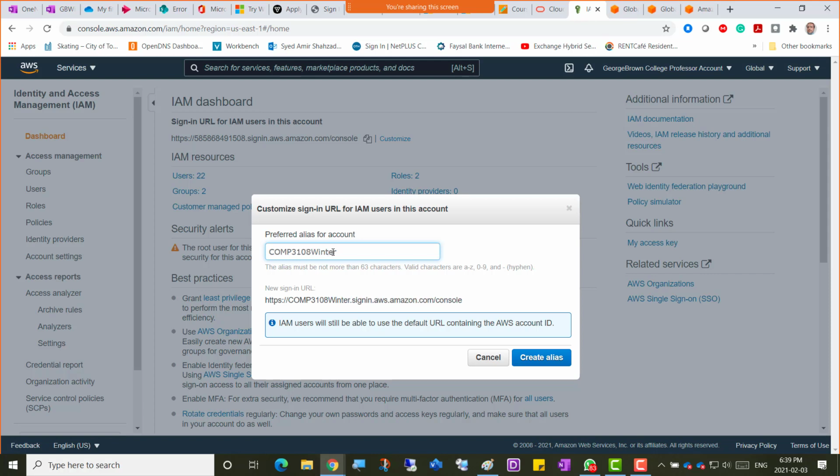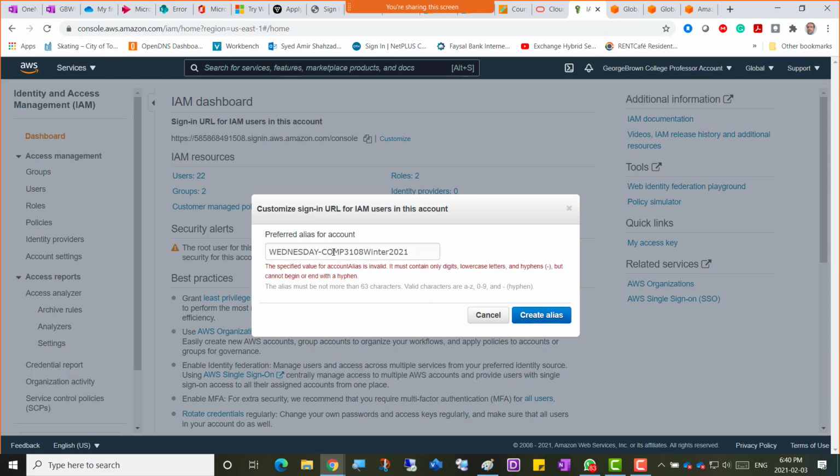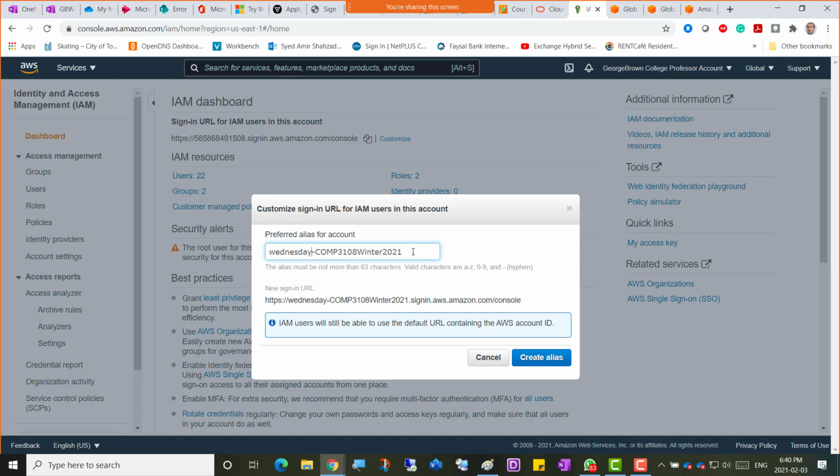It's COMP3108 winter 2021, and I'll go for Wednesday dash. Hope it lets me create an alias. It's another name. Oh, it should not be caps. I'm giving a name to a URL that you will be using to log in to AWS, and I'll show you in a moment what I mean by that. Okay, I kept it all small case and create alias.